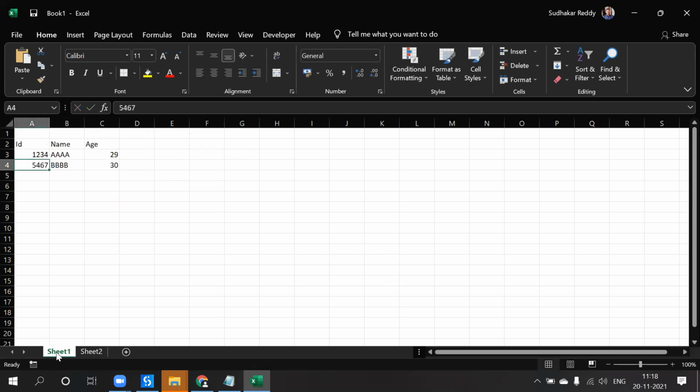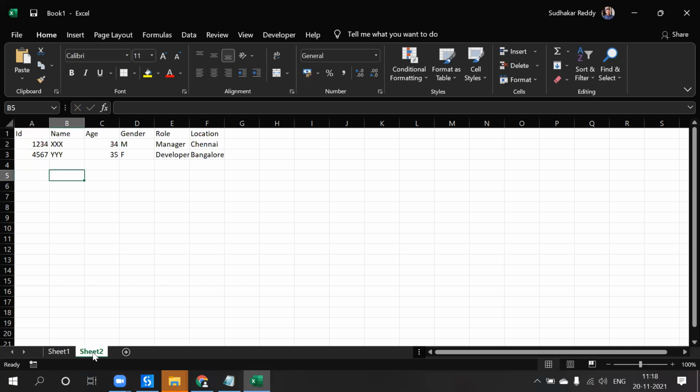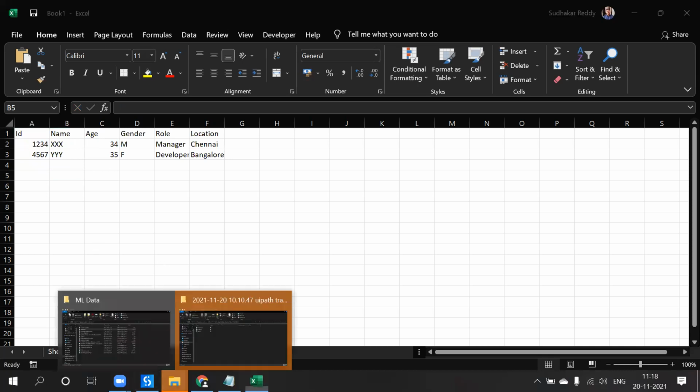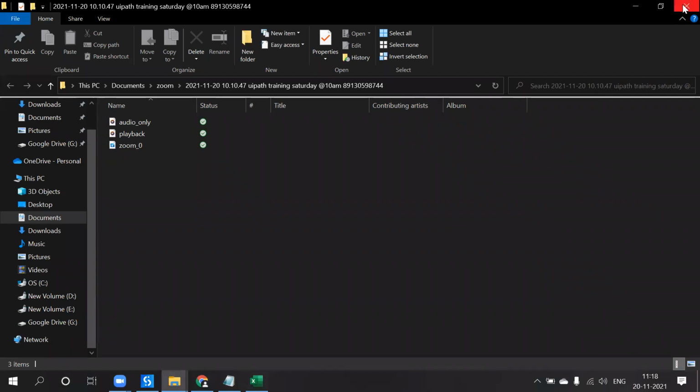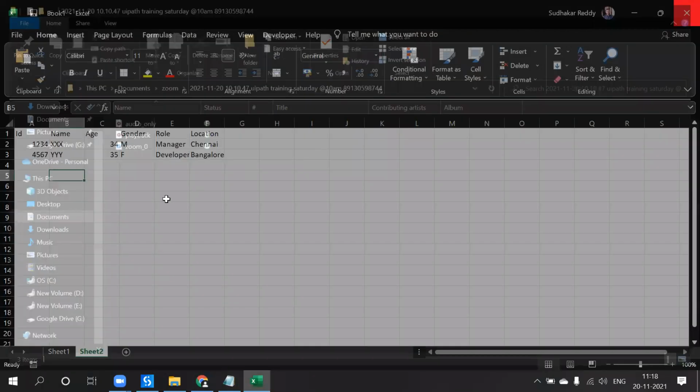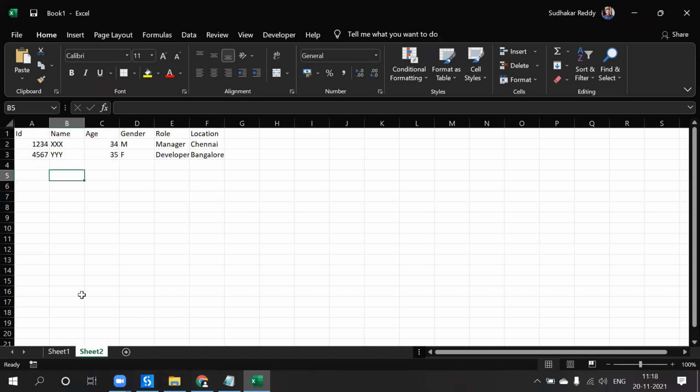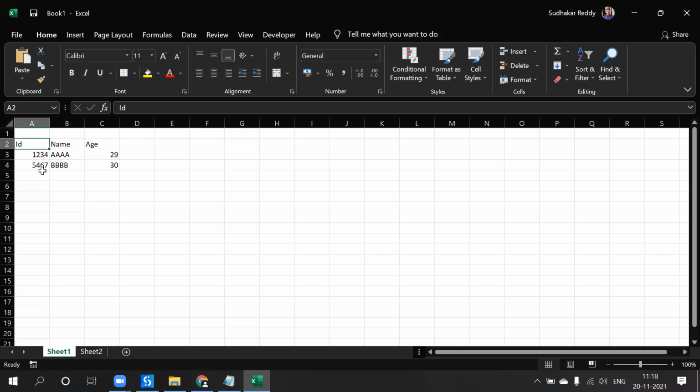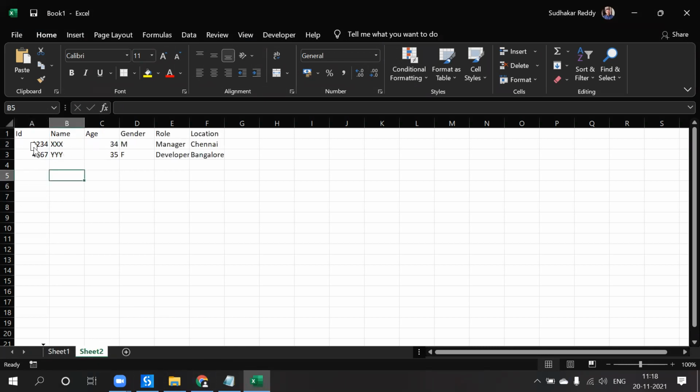Consider this is one table and this is another table. I would like to apply an inner join on this. If I want to apply inner join, in table 1 we have ID and in table 2 we have ID. So it will match the records 4, 5, 6, 7. When I apply inner join, it will be applied on the ID column.